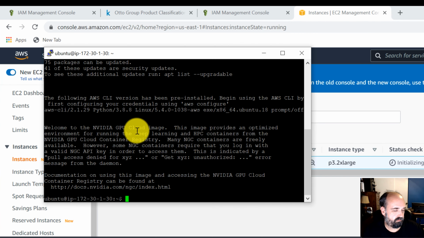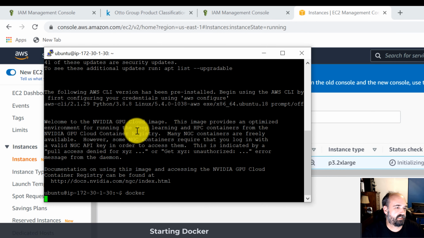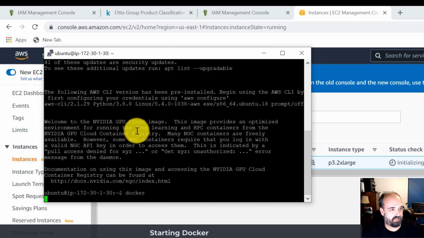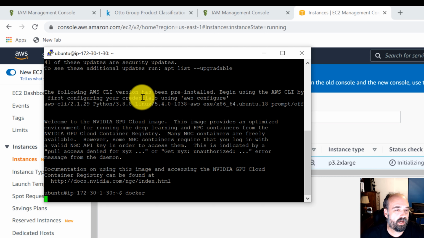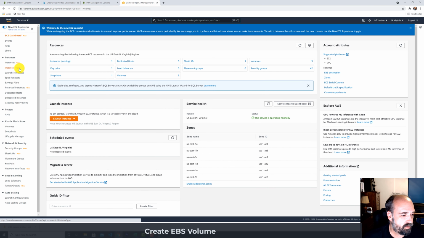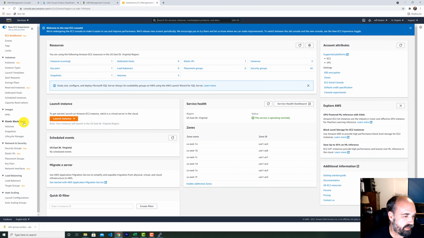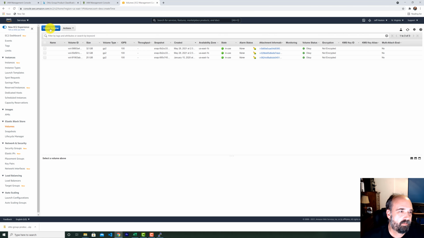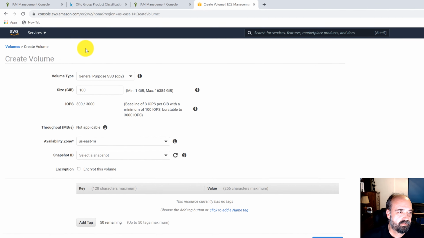Okay, I'm going to run Docker, just because that takes a little bit the first time it pops up. Let that run while I create the new hard drive for this one. Go to EC2. So this is the EC2 control panel. Elastic Block Store, EBS. Go to Volumes. I'm going to go ahead and create a volume. This is a new one.